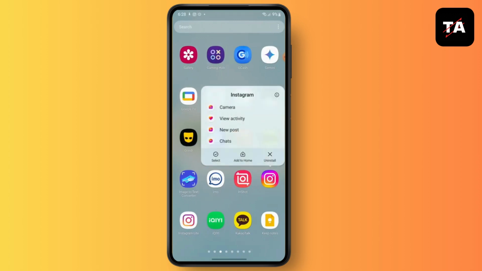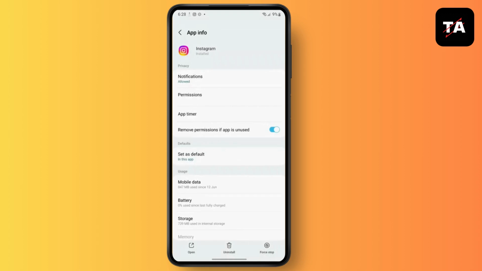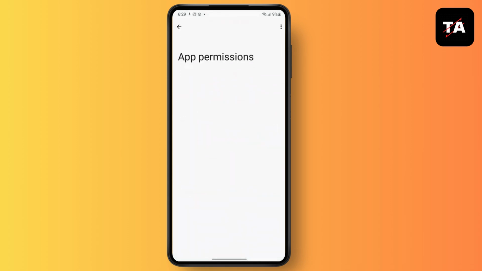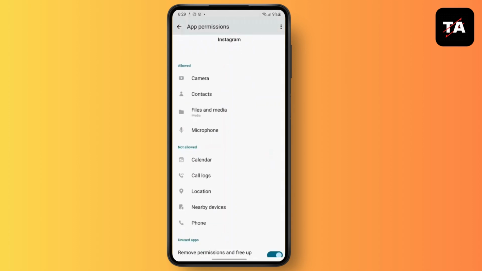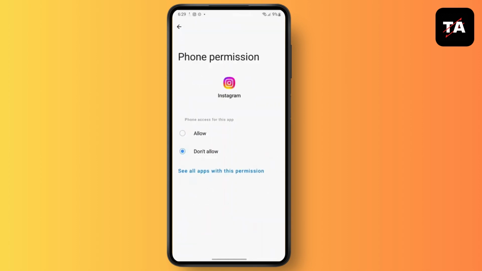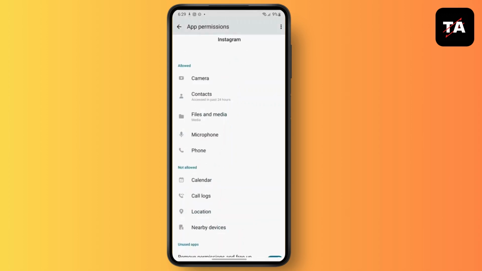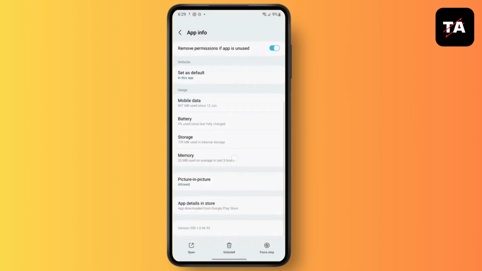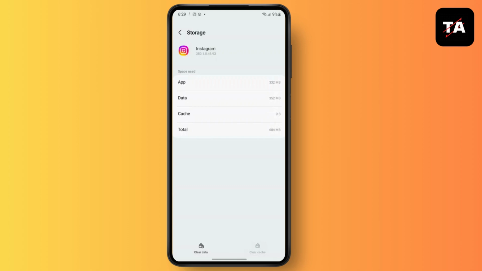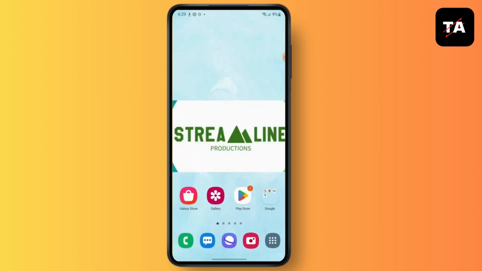Next, tap and hold the Instagram app. Go to its app info, go to permission. Make sure you have given permission of microphone and also phone, like this. Next, go to its storage section, then tap on clear cache and your problem should be fixed.